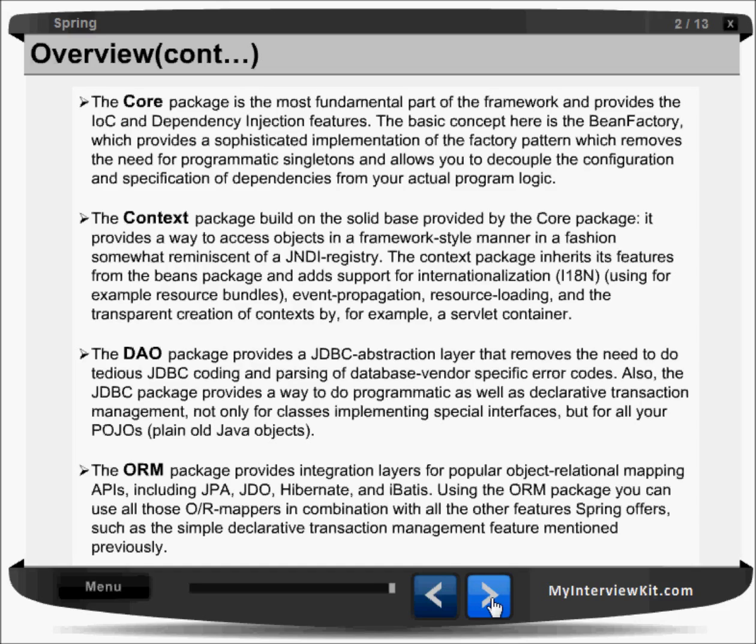Next is the context package. So these are the packages which we have in Spring.